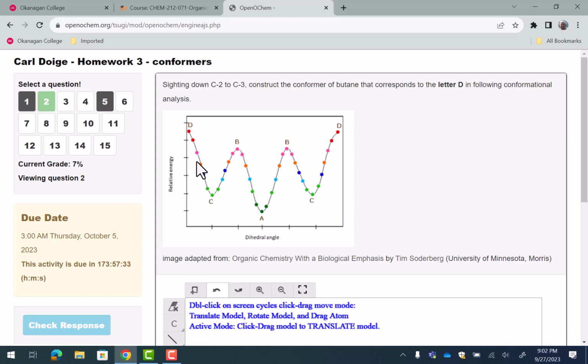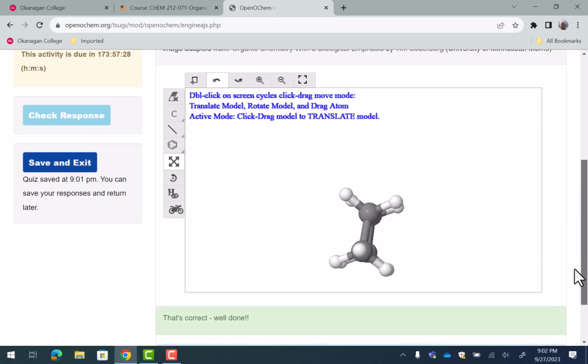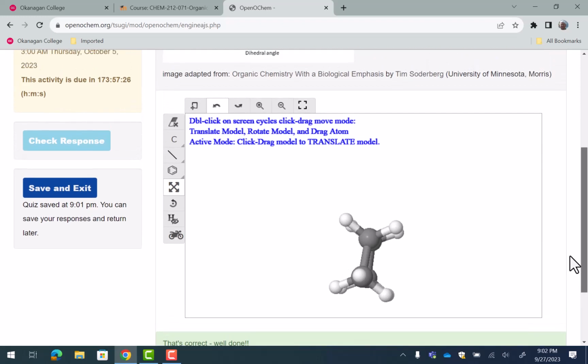I hope this short video has helped you see how to use the 3D viewer. There will be a couple of questions that make use of this, not only in chains, but also ring structures. Of course, if you're having any trouble, please let me know.